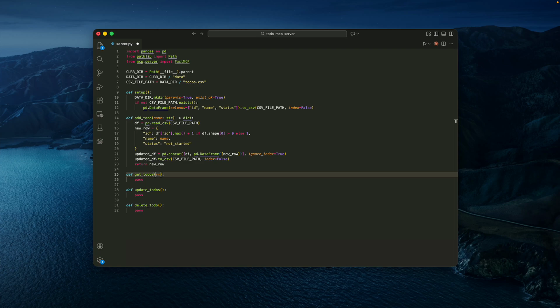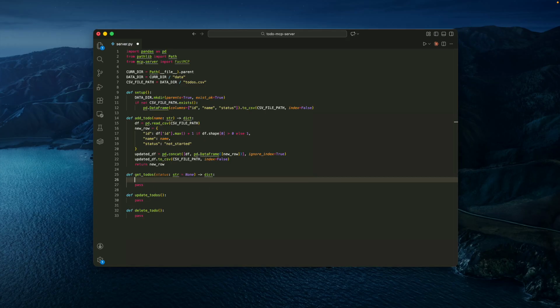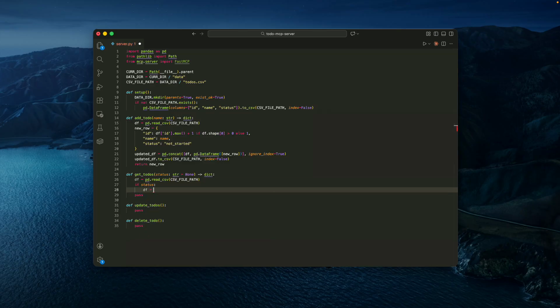For get to-dos, we take status as an optional argument. If a status is provided, we return only the items with that status. Otherwise, we return all the to-dos. Loading the data frame, filtering by status if specified, and then returning the rows.